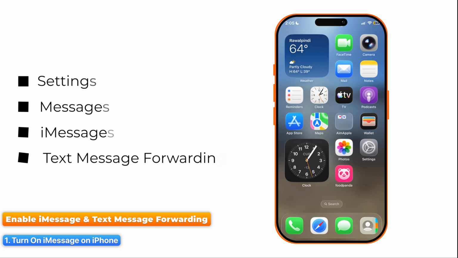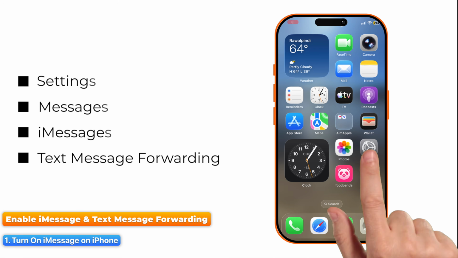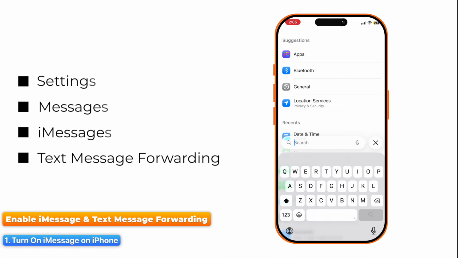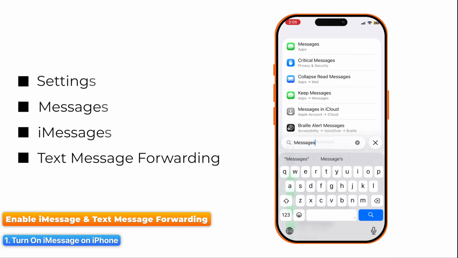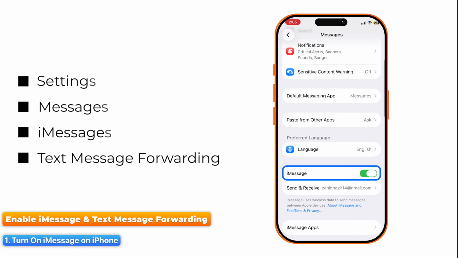Next, let's make sure iMessage and text message forwarding are enabled. On your iPhone, open Settings, tap Messages, and make sure iMessage is turned on. If it's off, your messages won't sync at all.